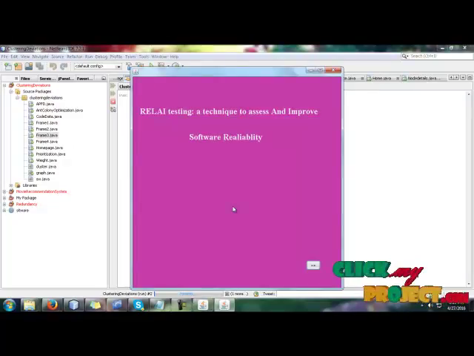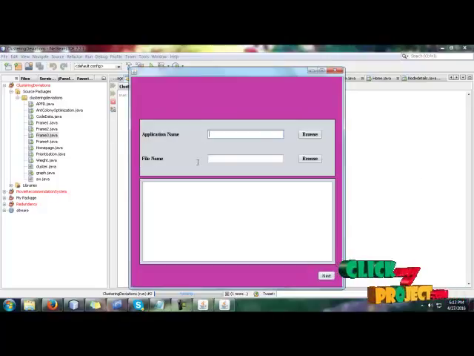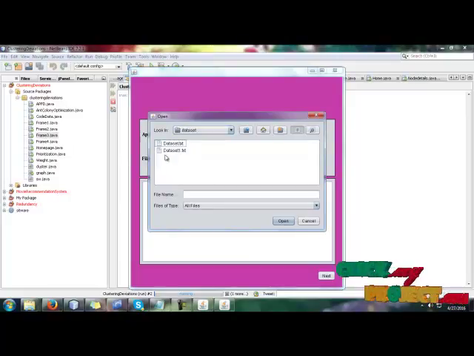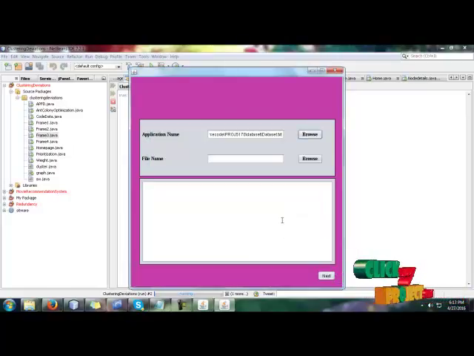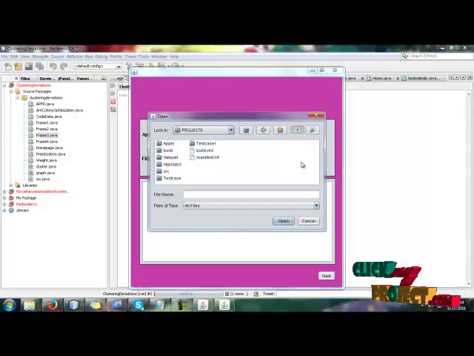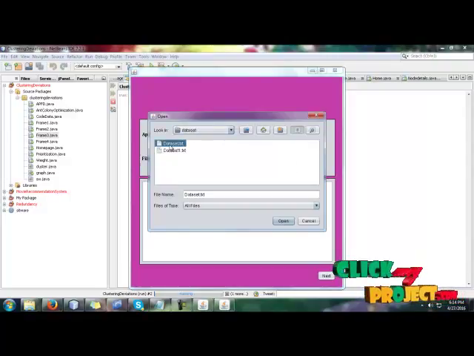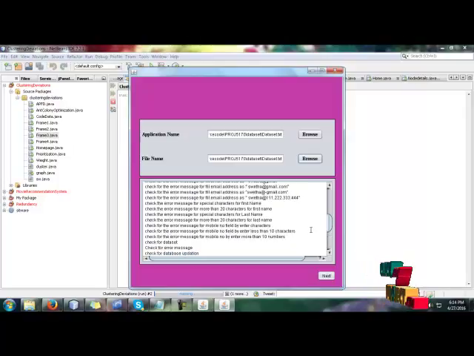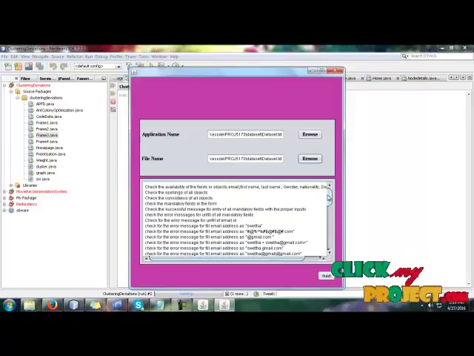The project's main concept is to improve software reliability. Click the next button. Browse the file. Open the dataset and browse the file name. This is the test case ID for test case generation, and click the next button.